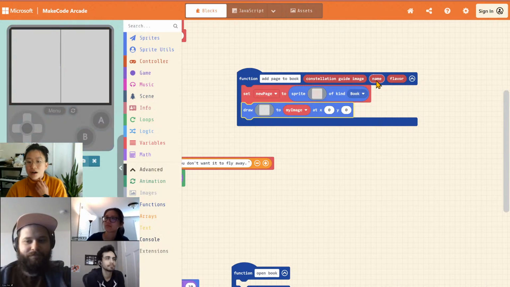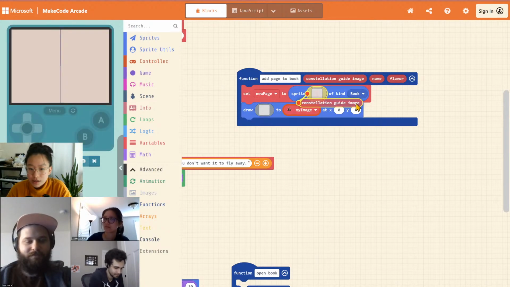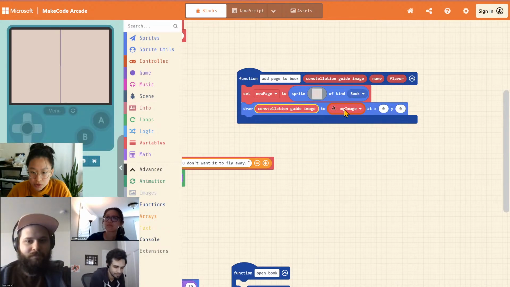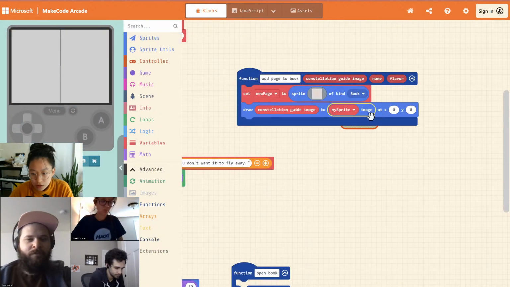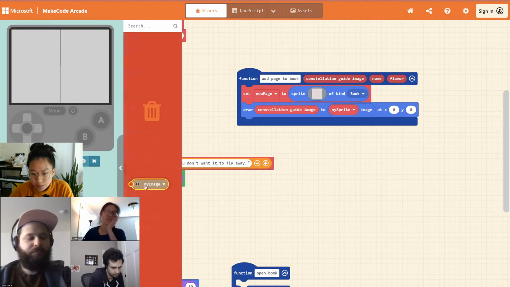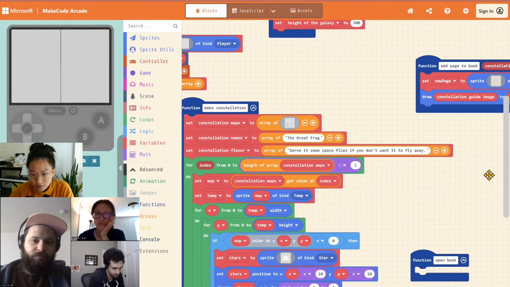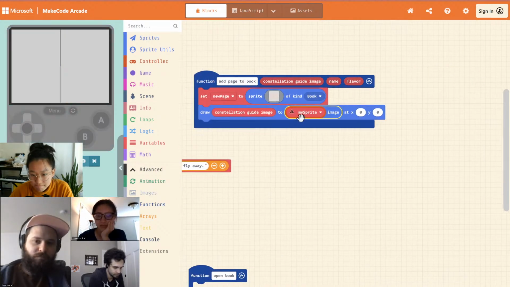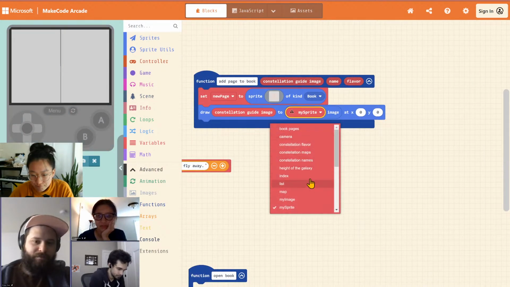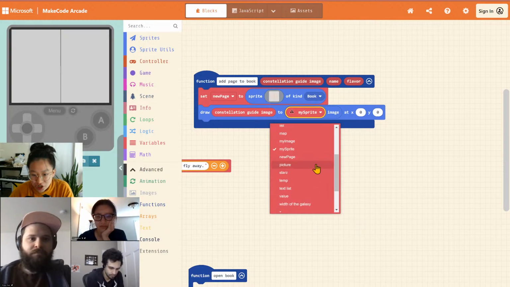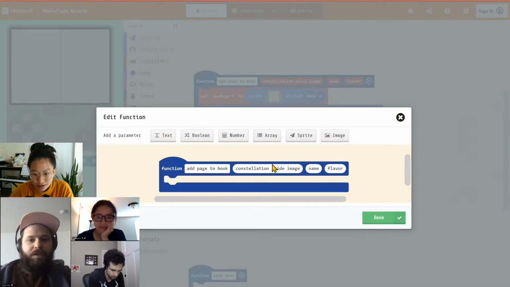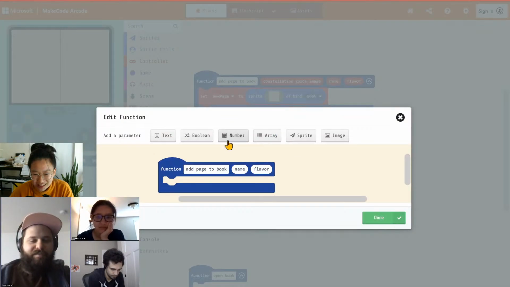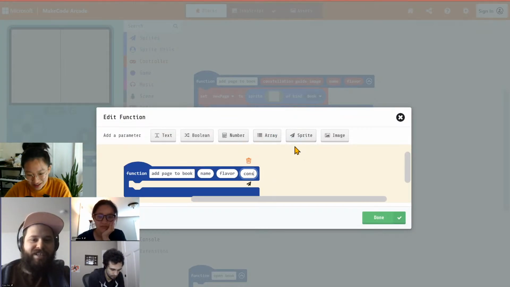So we're going to draw the Constellation guide image to the new page image. Maybe I should just pass in the sprite so I can get the width and the height of it again. You can do that. I'm scared of changing the types. Okay, let's do this. Edit function. It's okay. Just do it. It'll be fine.